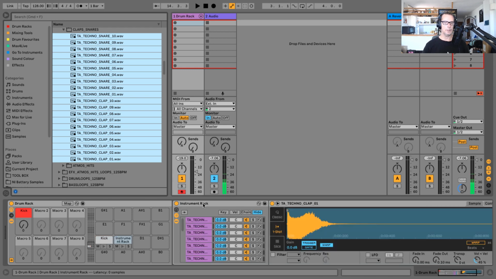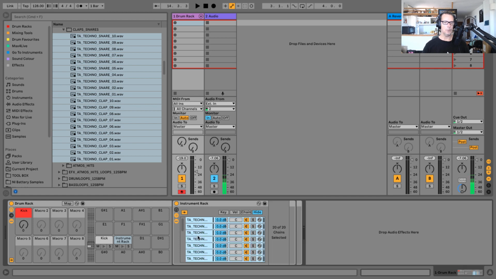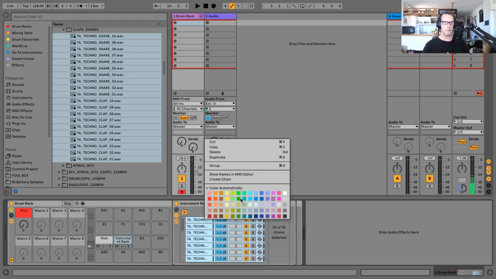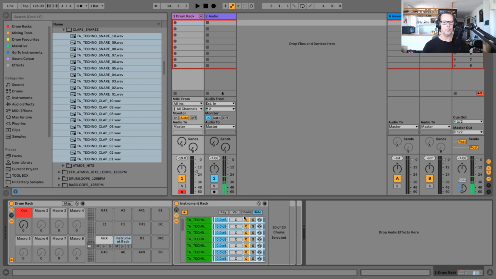Once that's copied across, I'm going to come over here to the right, click this little arrow here, click on the top clap and snare sample, Command A to select all of the samples here together, right click the mouse, and I'm going to choose green. That's the theme of my clap and snares.